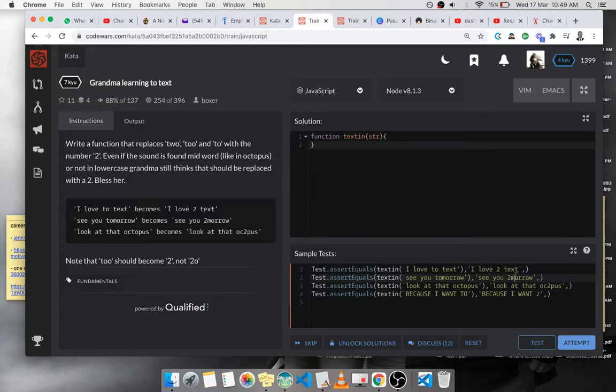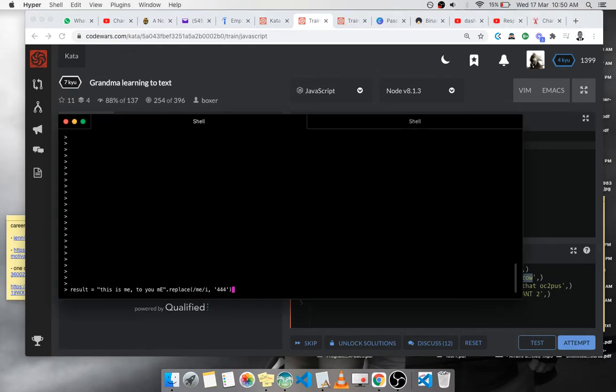So there is just one JavaScript function you need to know, the replace method. We're going to use that. Let me go to the Node console. This is an example I typed to test. Now this is a string here. This is me to you, me.